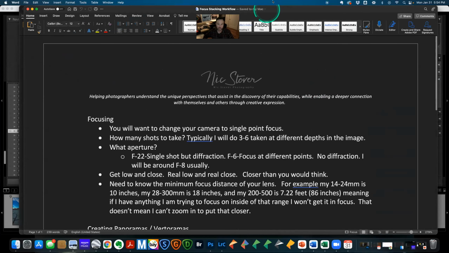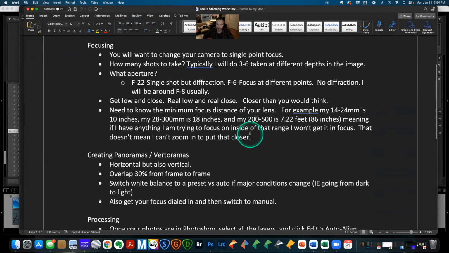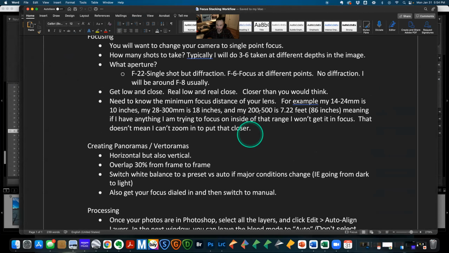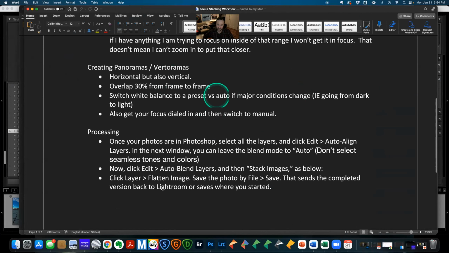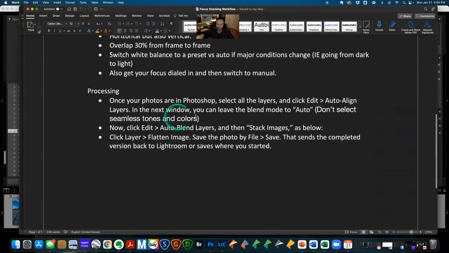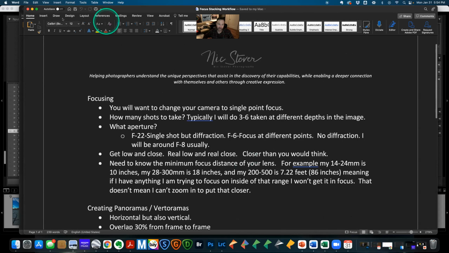So you'll get this one, which is how to do focus stacking. This is the focus stacking sets, kind of guidelines within the field, if you want to do panoramas, vertoramas, and then how to process these. You'll find it's pretty simple how to process and stack your images. I'm going to show you how to do this within here, but you'll have the reference material there on that one.